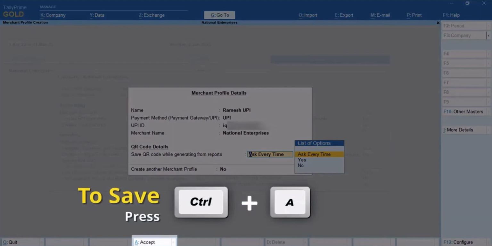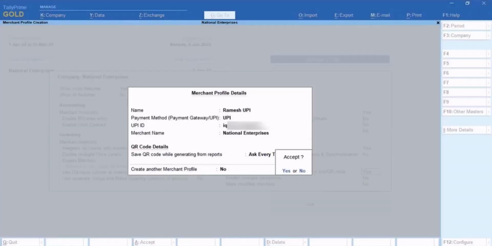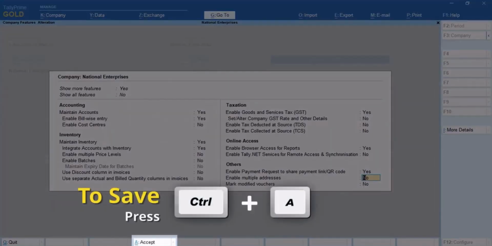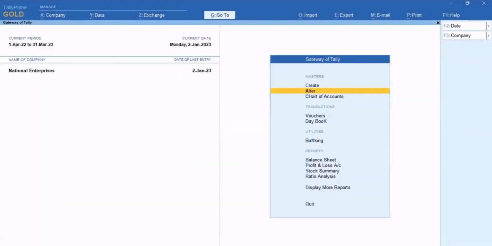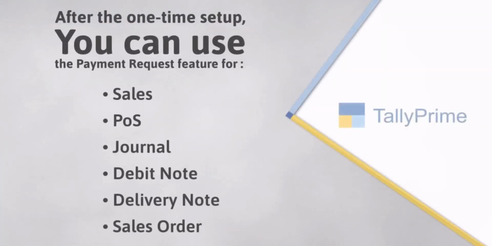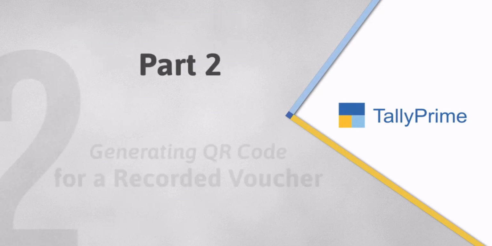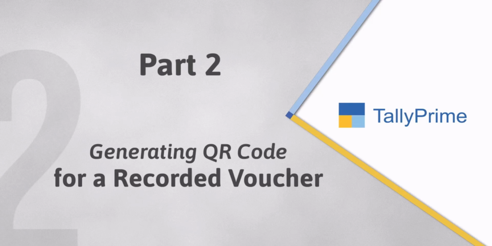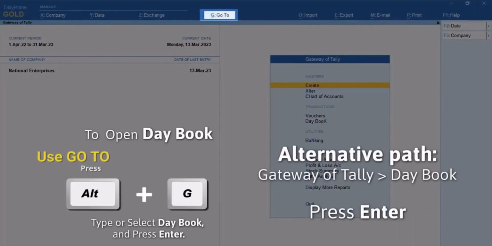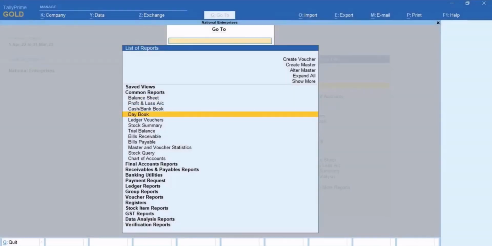Press Ctrl+A to save the merchant profile and then press Ctrl+A to save the F11 features. You are ready to use the feature for sales, POS, journal, debit note, delivery note, and sales order. Now, let's see how to generate QR code from the voucher alteration screen of an already recorded voucher. Press Alt+G. Type or select a book and press Enter.